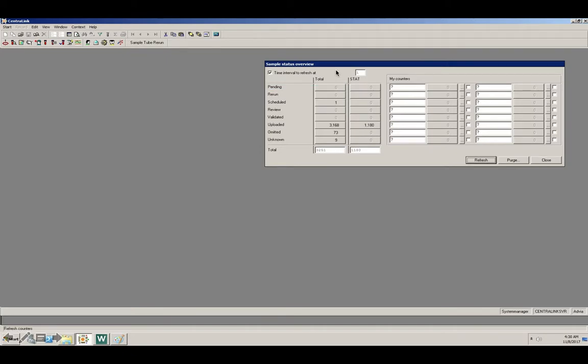The next status that you will see a sample under is scheduled. Once the sample is placed on the instrument and testing has begun, you'll see the sample move to the scheduled status box. The next status that we're going to cover is review.